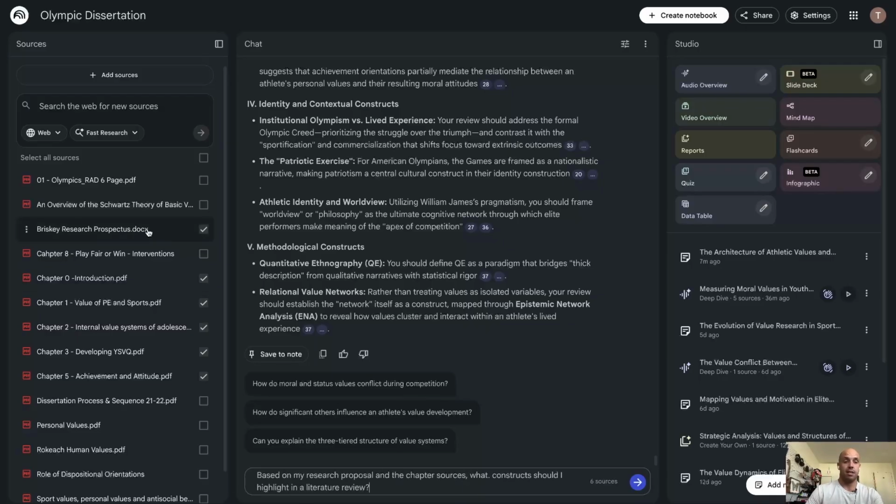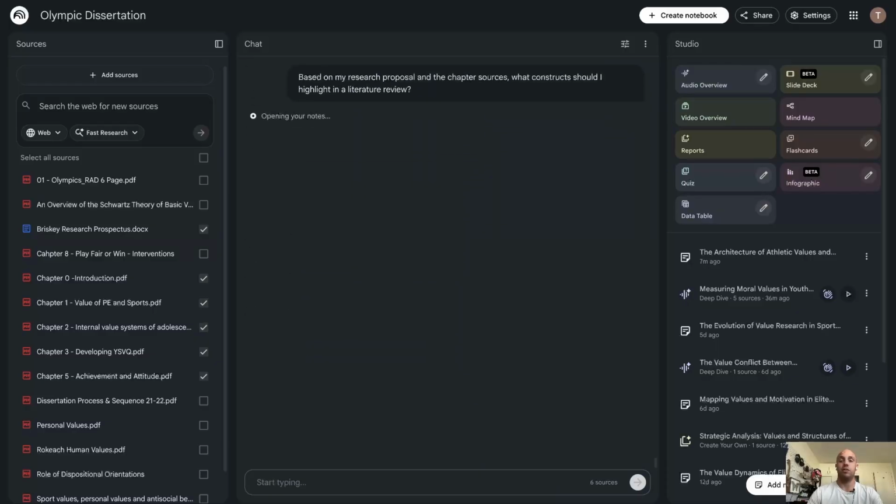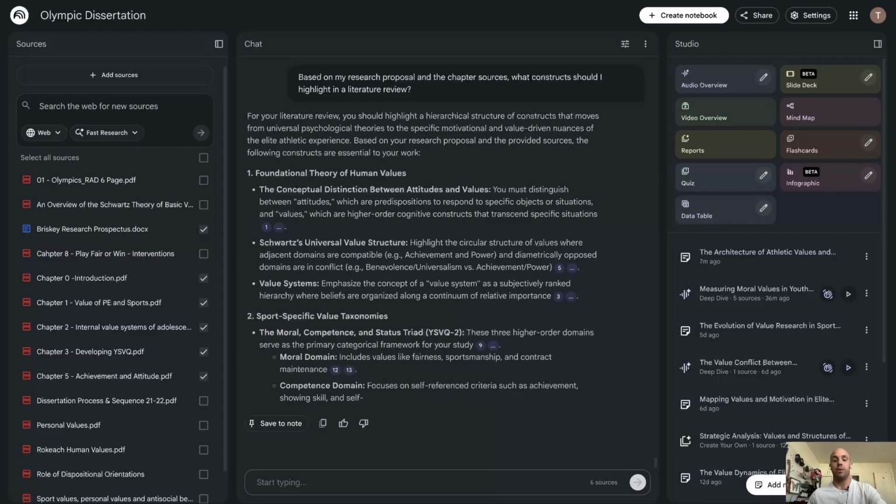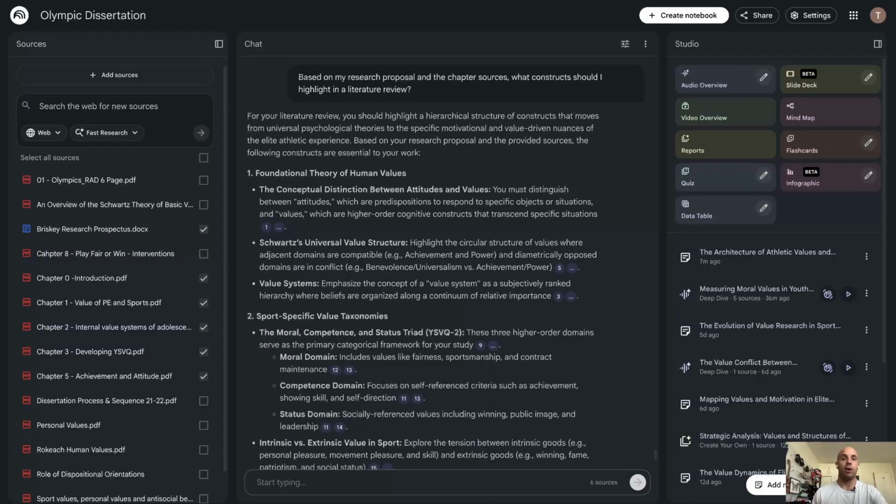which is checked here, and the chapter sources, what constructs should I highlight in my literature review? So very foundational question in terms of getting the research started. But what NotebookLM will do is look at all the material I've provided and say, okay, here's your research proposal. It knows what questions I'm trying to ask. It knows what constructs I'm interested in.